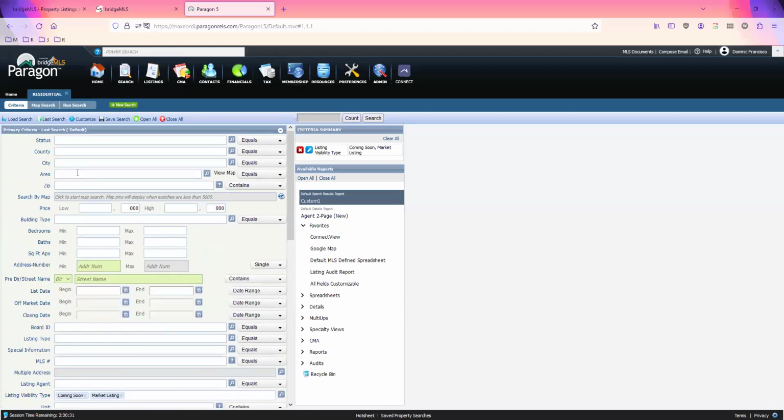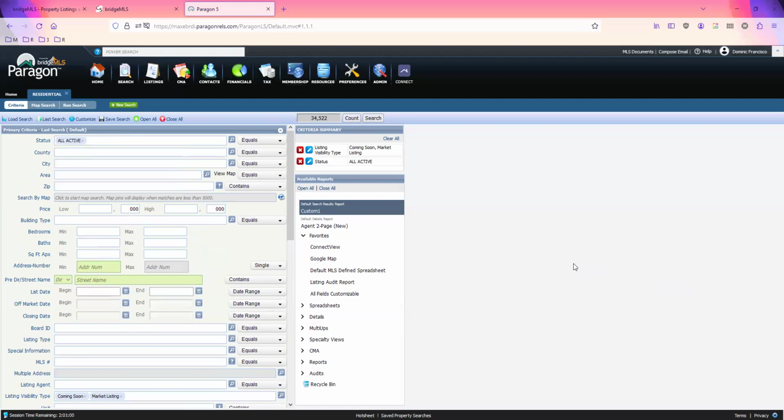So I'll enter in some example search terms just so you can see that. So for my status, today I want to do all active statuses. There's two ways for me to add that in. I can start typing active and it will bring up a drop down menu of anything that matches the text that I've inputted. And you'll see all active there at the top. I can simply select that and it'll select that as my option there.